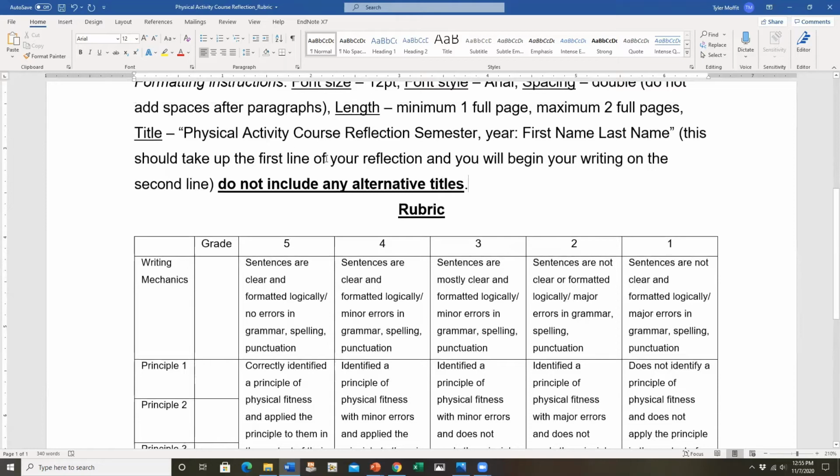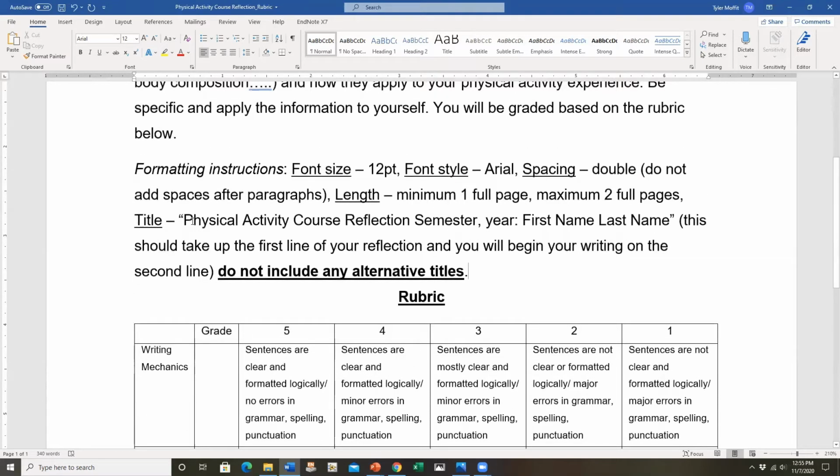And then your title should be on the very first line of your paper. So none of those 5-line headings with your name, my name. I don't need all that. You're submitting it through Canvas, so it doesn't really matter. Your title should say Physical Activity Course Reflection, the semester, whichever semester we are in.